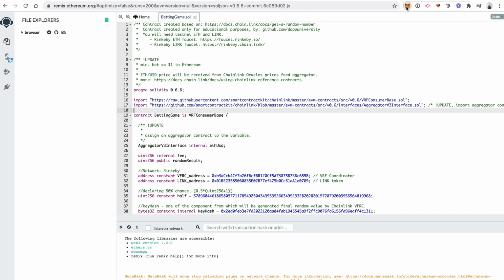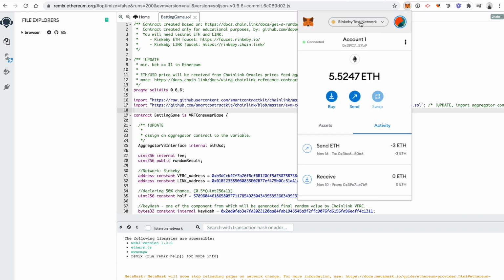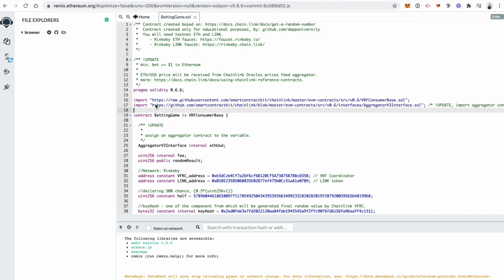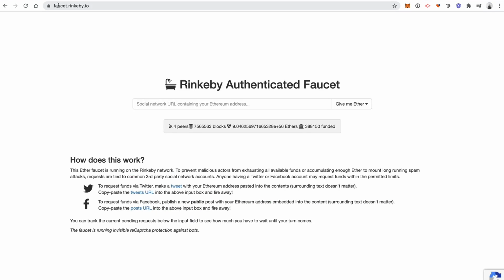So make sure you connect to the Rinkeby test network inside of your MetaMask account here, and then go ahead and copy your address. Because in order to deploy the smart contract to the blockchain, we need some Ether, some test Ether to pay the gas fee for doing that. So head on over to faucet.rinkeby.io. This is a website that will give you test Ether for free.